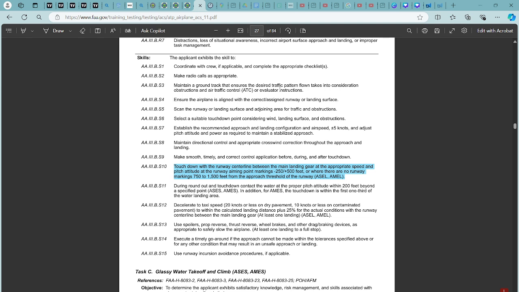Evaluators or examiners, if I remember correctly, evaluators is what they use in EASA, and examiners are with the FAA, or maybe the FAA is using evaluators now too as the term, but basically that's the guy running the sim, or the fourth guy in the sim that's with the FAA, or he's designated to evaluate you and pass or fail you on your check ride. Duh, huh? Anyway, ensure the airplane is aligned with the correct assigned runway or landing surface.